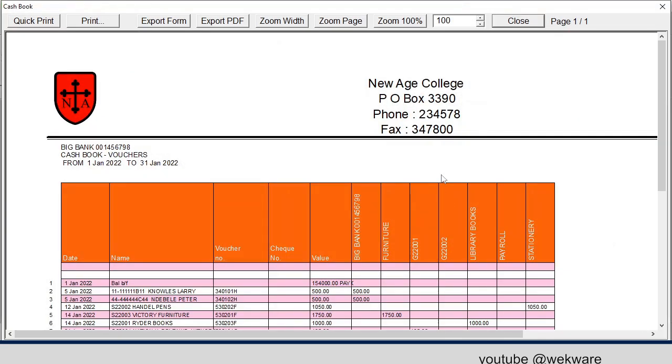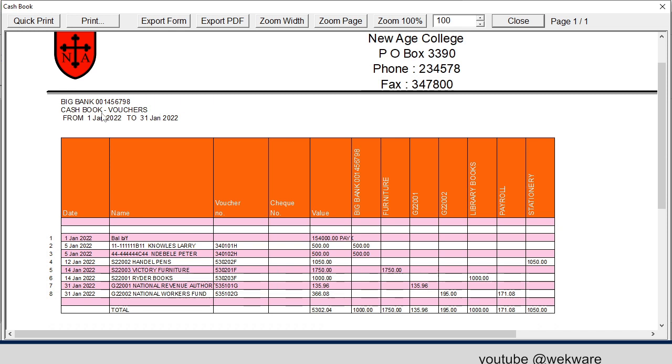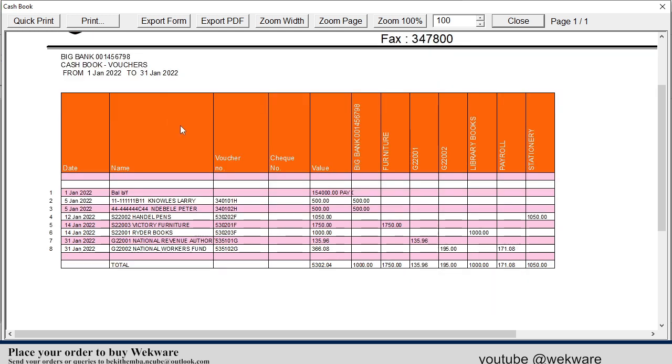Okay, let's go through this cash analysis book. Firstly, it's on an A3 sheet of paper, so when you print it, it's quite large. At the top here, we've got the details of the cash analysis book, the bank it covers, and the date range. Next, let's look at the actual cash analysis book itself.